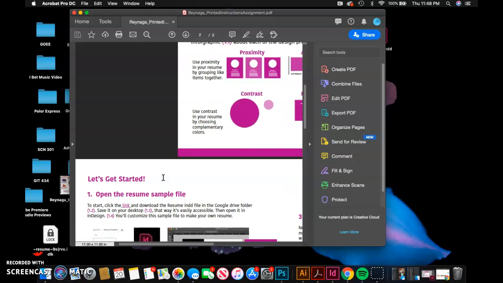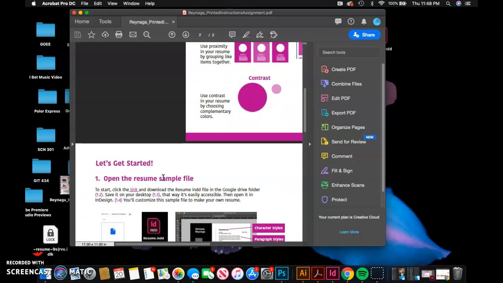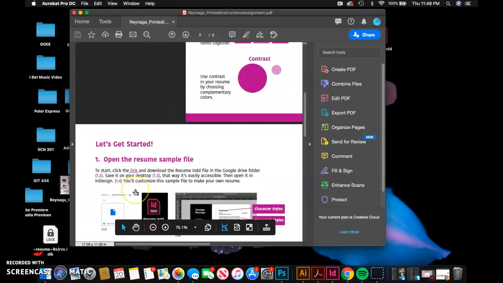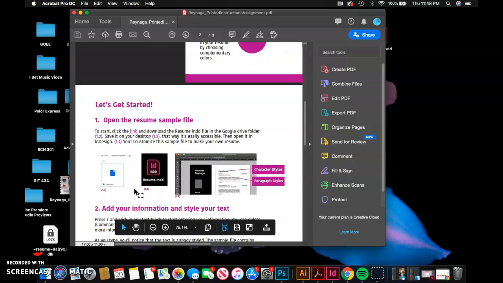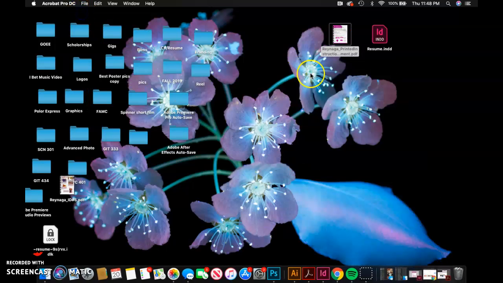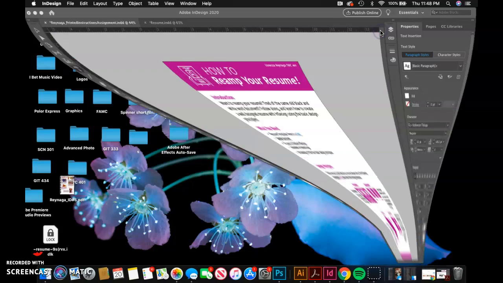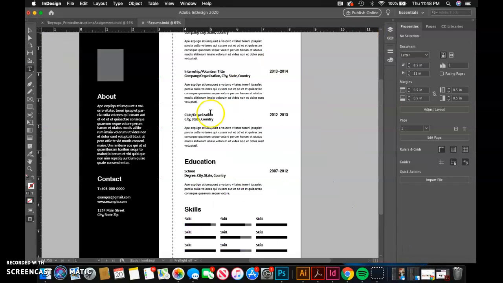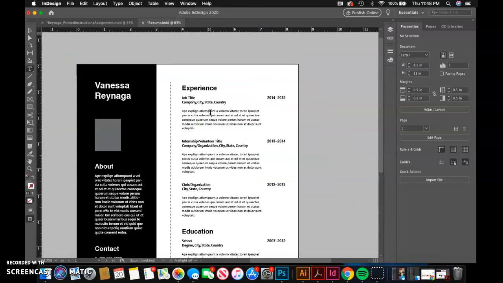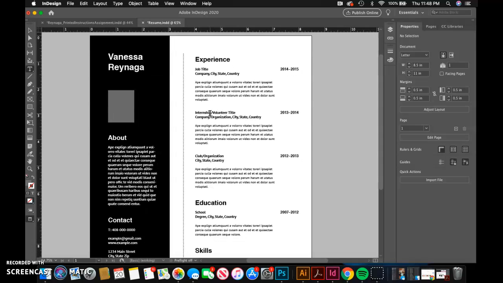So let's get started. I provided a link within the instructions, but since I already have the InDesign file on my desktop, I could just get started right now. So, yeah, this is a template that I have provided.